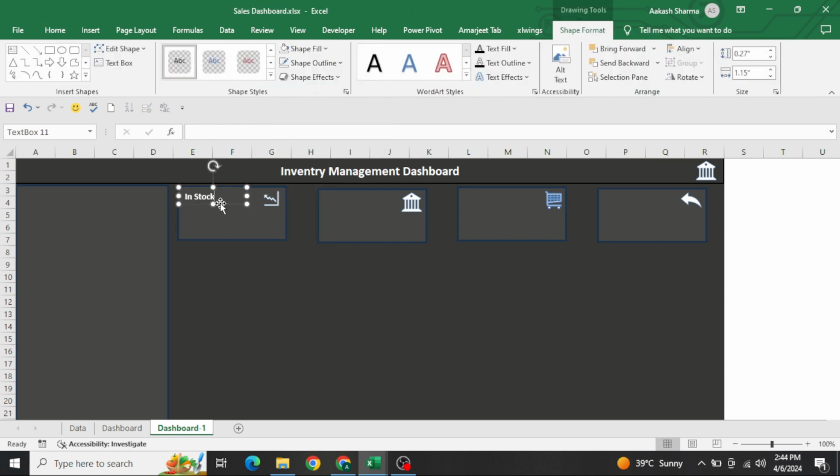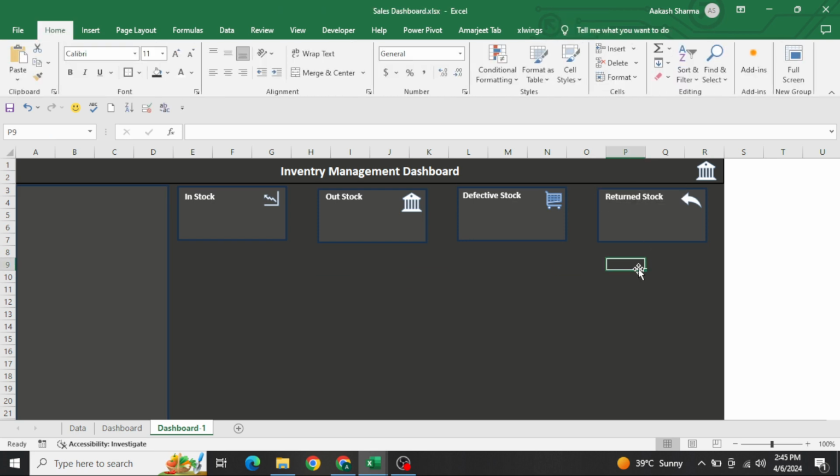Okay, just select it, copy and paste, copy and paste. Okay, you will have to copy and paste like this. All right, this should be the out stock, and this should be the defective stock, and this should be the return stock. All right, great, we did this. What next?